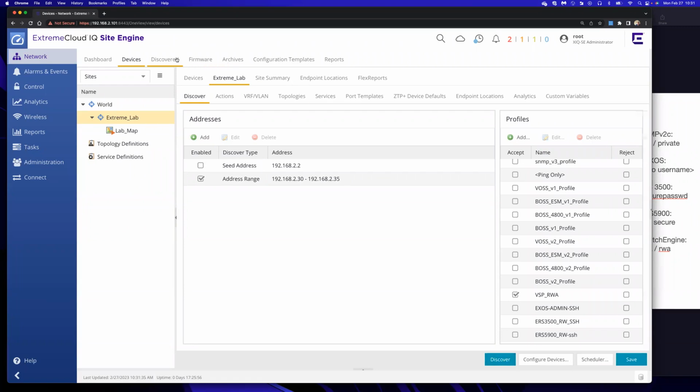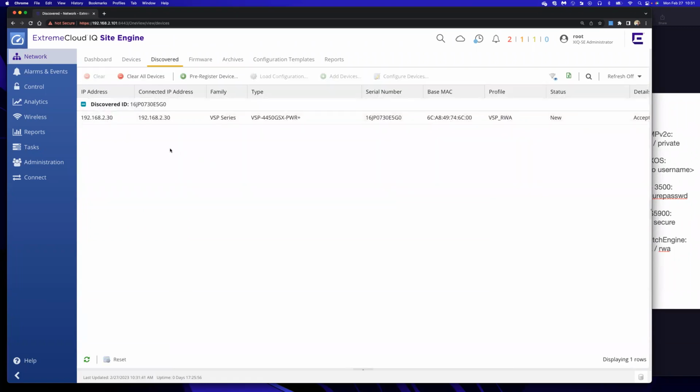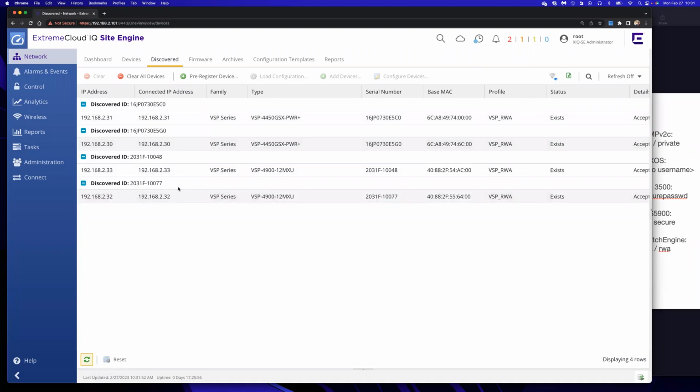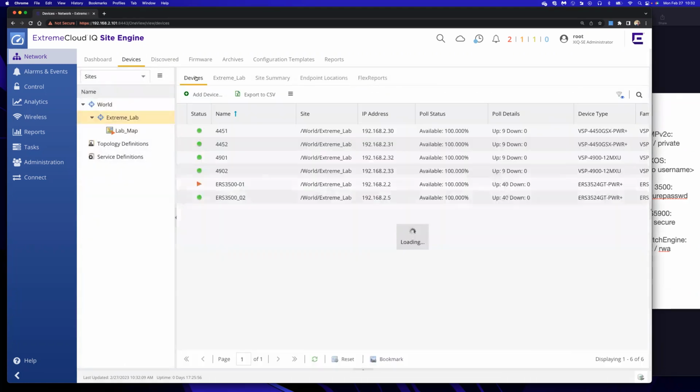and discover. As I come up to here, it discovers the first VSP. So it discovered 192.168.2.30, 31, 32, and 33, and used the correct profile to discover them. Perfect. I'll come back into devices, and there they are, added in. Perfect.